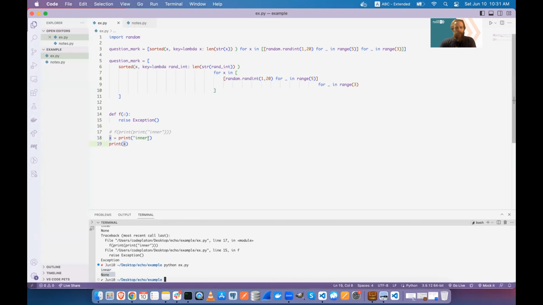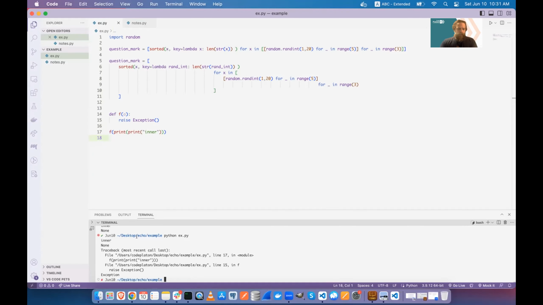So that's why this is happening. We're calling print, which has a side effect. It prints out something to the console, but it returns none. And so we're assigning X to the return value of print, which is none. So then when we print that value, we're just printing none. So we go back to this, and I run this. We have inner, none, and then this exception.